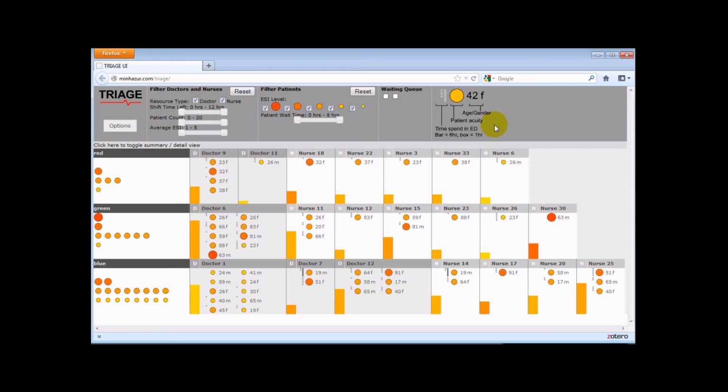Finally, by clicking on the bar below the filters, a user can toggle between a summary view of caretakers' workloads and a detailed view of the patients. Let's walk through a few examples.